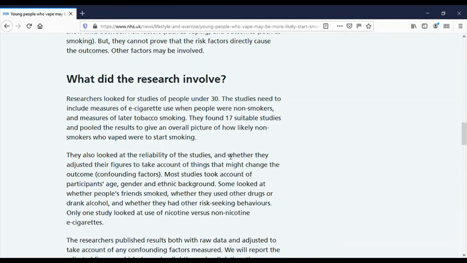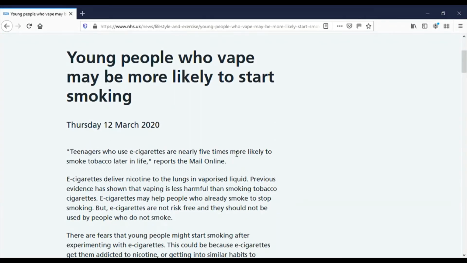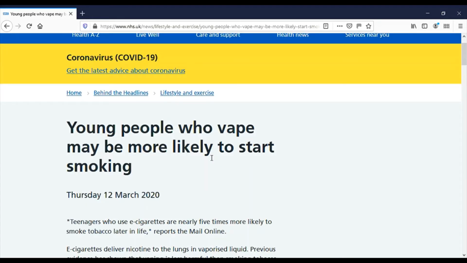So it can be really useful to look at if there's something in the news that you think, oh, well, this seems contradictory to what I know and what I understand, or to something I've read before. It's worth looking at Behind the Headlines to see if there's an evaluation of that health story.